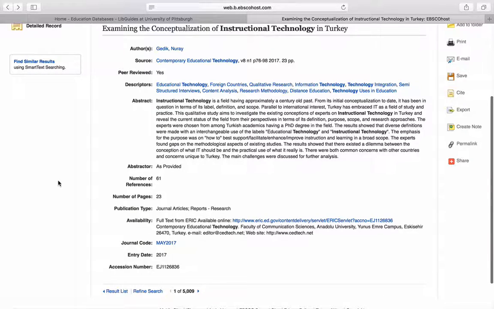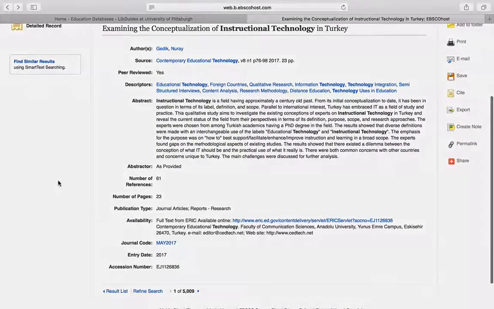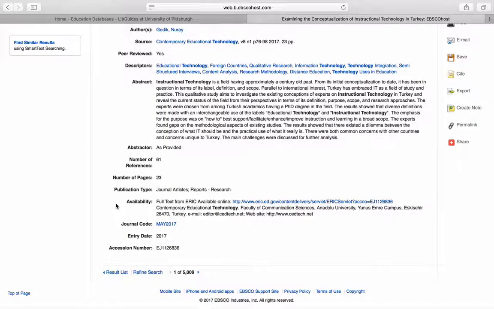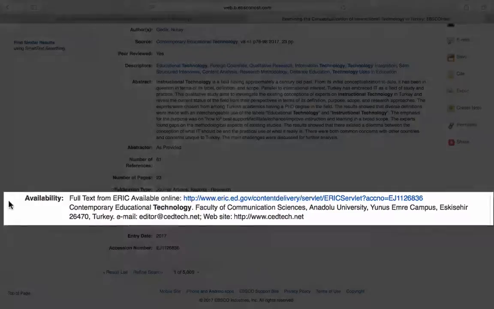Another helpful element of an ERIC record is the abstract. The abstract is essentially a supremely condensed version of a resource. This version of ERIC also displays a link to full text if it is provided. There are numerous ways to go about finding full text, but first, let's check the availability field to see if that is an option here. And yes, we can get the full text from there this time.